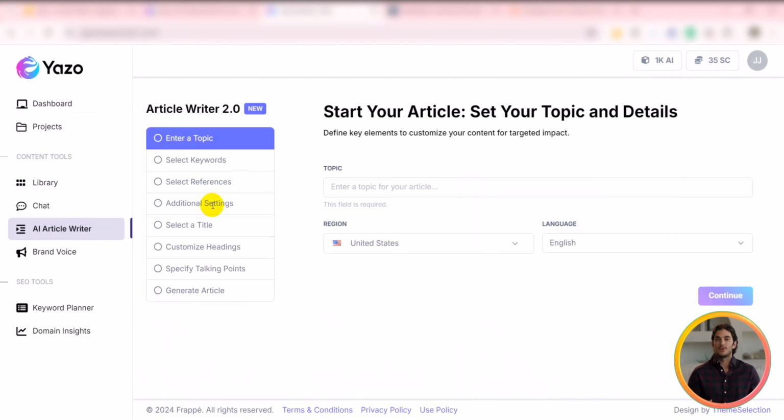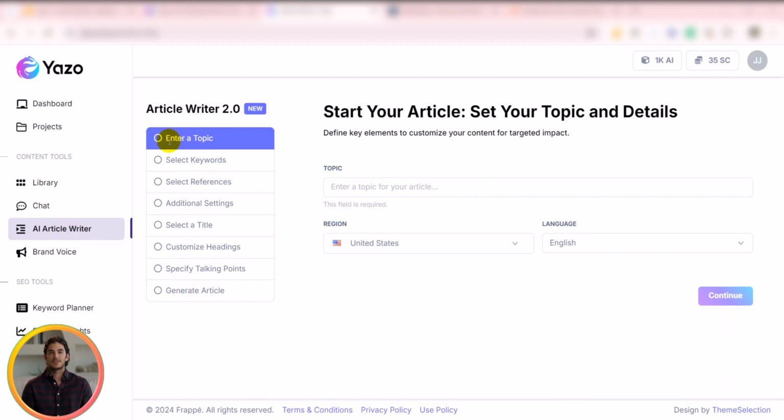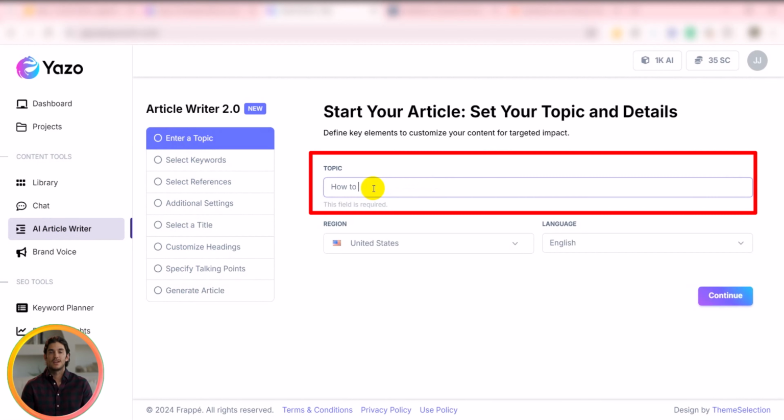Click on compose. It will lead us to Article Writer version 2. You can also explore this option by clicking on the AI article writer. Now you will need to follow the steps. First, we will check enter a topic. Go and put a title like How to Take Care of Your Dog.